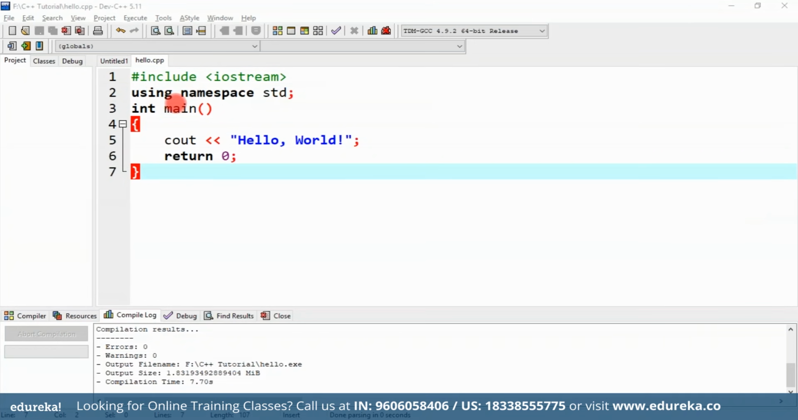Finally, we deal with the main class or the main function. The main function is also known as the entry point of every C++ program. When a C++ program is executed, the execution control goes directly into the main function. So this is the basic structure of a C++ program.